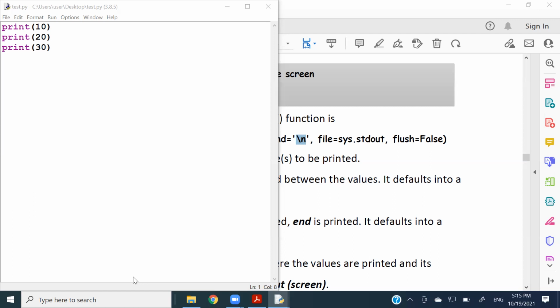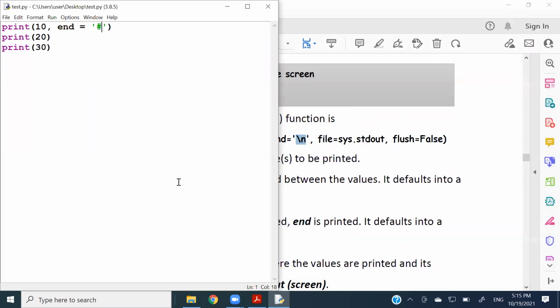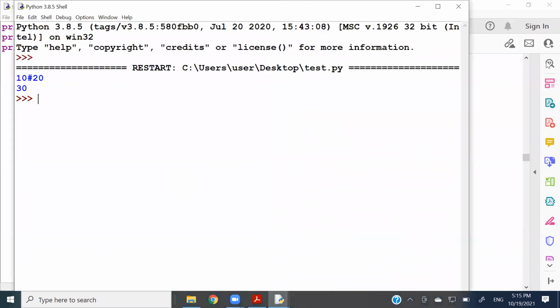Right now, if we want, we can change the end, right? Like I can put in a comma, end equals, right? So by default it is /n. I'm saying, okay, for end you have a hashtag, right? Now see what happens. Here I'm going to run this. Let me take it into a new one. So function F5, yes. Okay, now what happens?